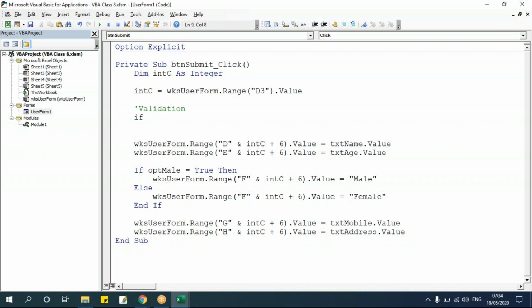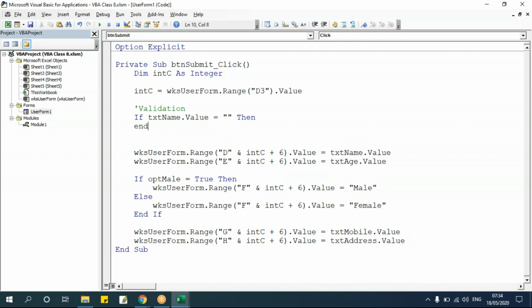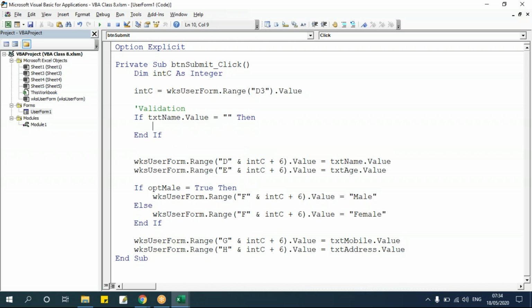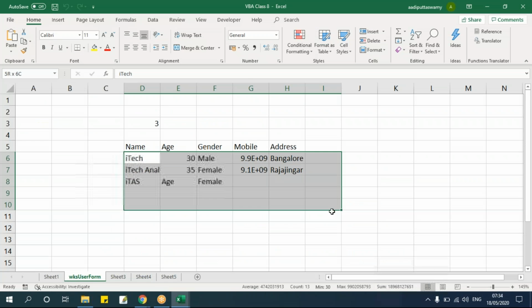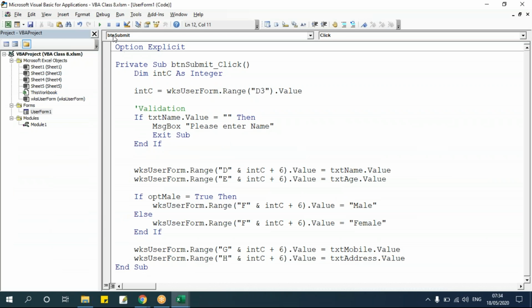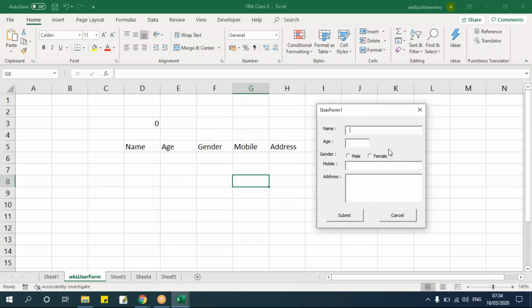Say if txtName.Value equals blank, then here I'll say MsgBox "Please enter name", and here I'll say Exit Sub. So what this will do is it will force me to enter the data. Let me go here. I'll delete this. I'll do it from the beginning. Run this. See, now if I'm not entering anything and I click submit, it will ask. That means it is restricted.